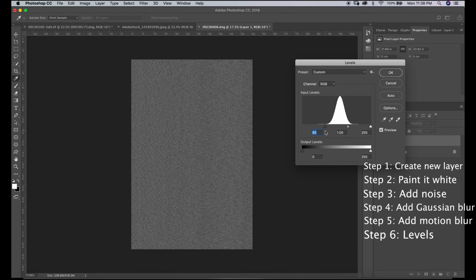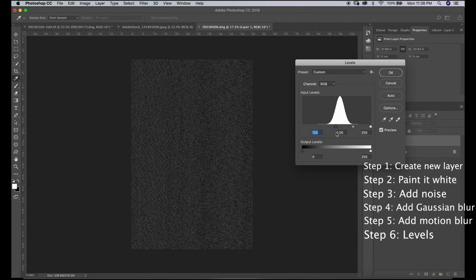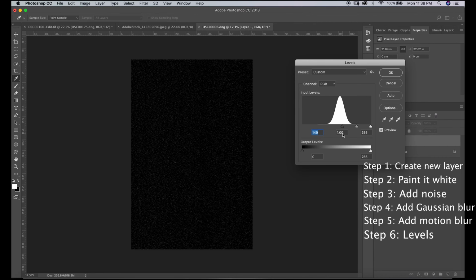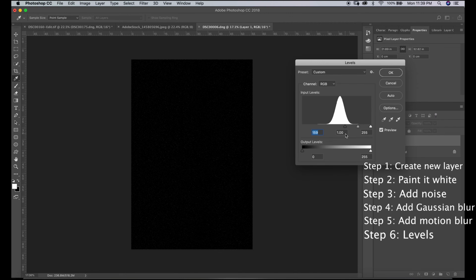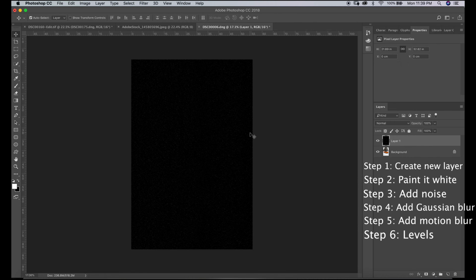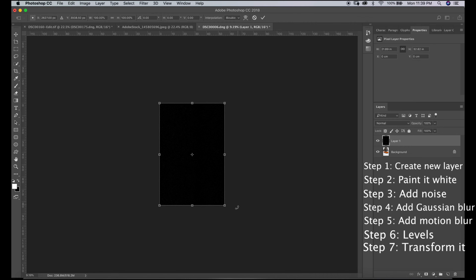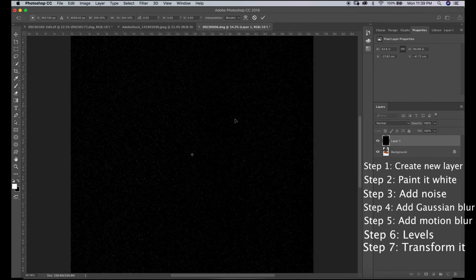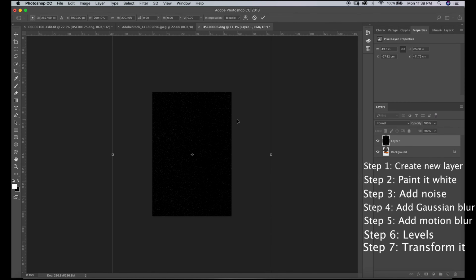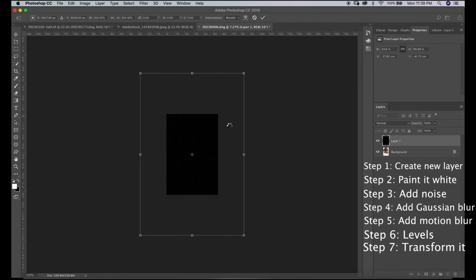Now again, all depends on how much snow you'd like, but I'm going to put it all the way somewhere there. Yeah, it looks right. Perfect. Hit OK. And then we're going to transform it. So basically just double the size of your image or triple it depending on how big of a snowflake you'd like. I think I might come back and look at this again, readjust this layer size, but I'll hit enter.